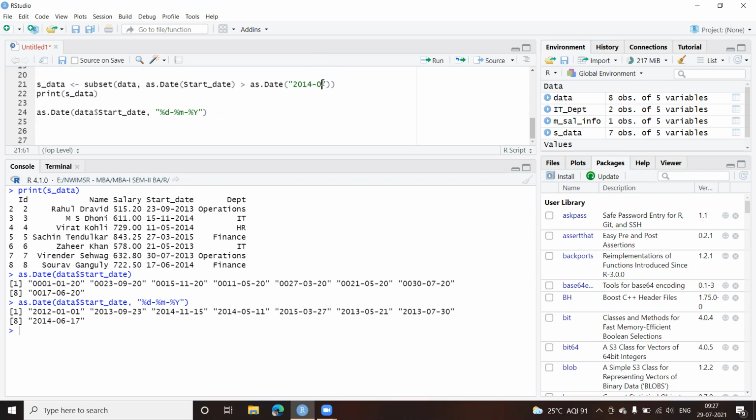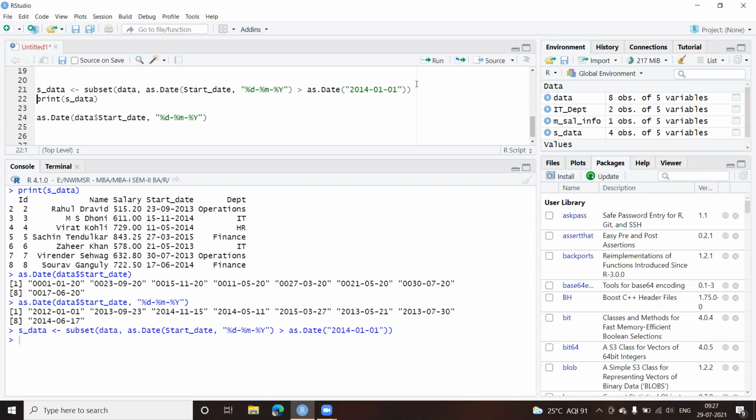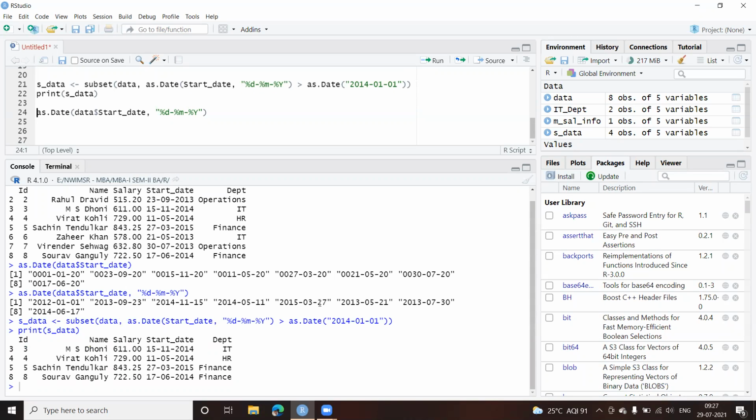In this one, when I'm comparing, I'll write 2014, 01, 01. And in this, I'll specify the format here. So I'll give %d, %m, %Y. Let me check whether this works now. So control, enter, and I print this. Okay, so I have, yeah. If you look at this data now, I've got only the records which are greater than 1st Jan 2014.